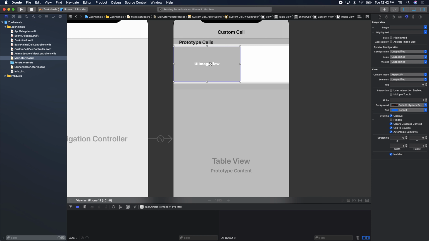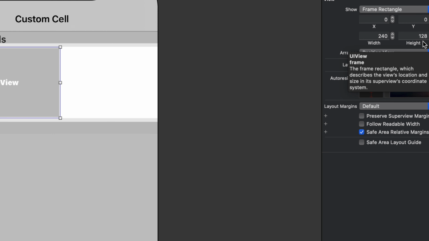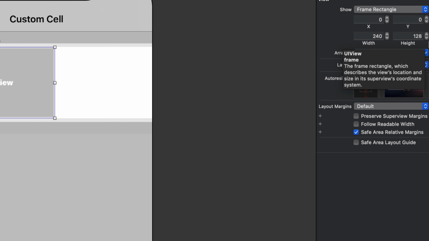Our cell will make it about 140 points high. So I will navigate over to the size inspector. Do we all see where it says height in the size inspector? Change that number to 140 points and press enter.